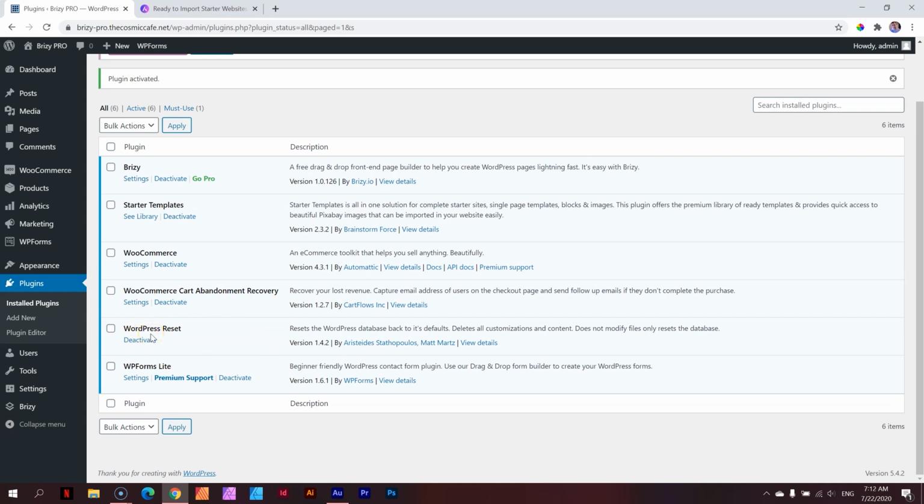Now what this will do is remove your site and clean it out so that you can bring in your starter sites and it won't mess anything up. I highly recommend you do this. Even though sometimes many of these importers will tell you they can clean out your site for you, they don't usually do a spectacular job at it.